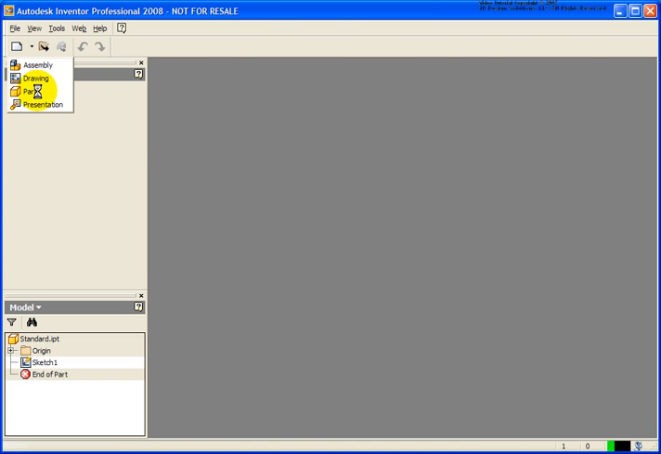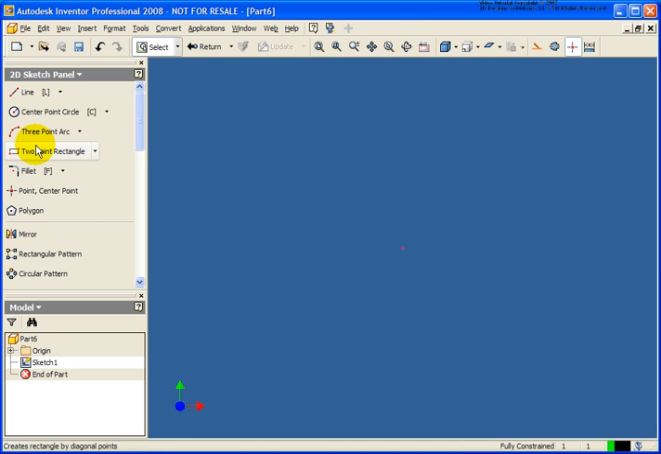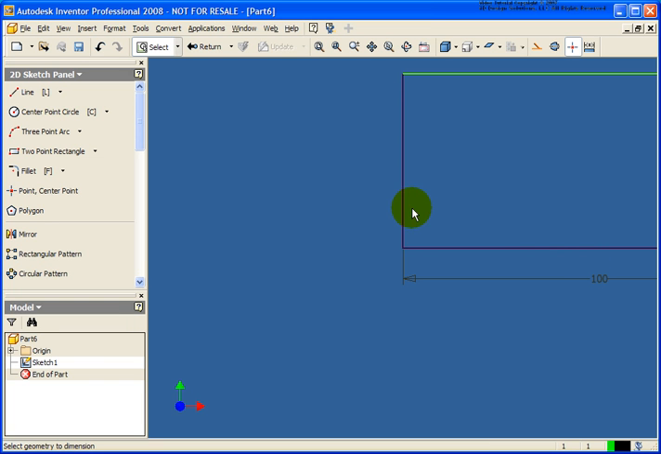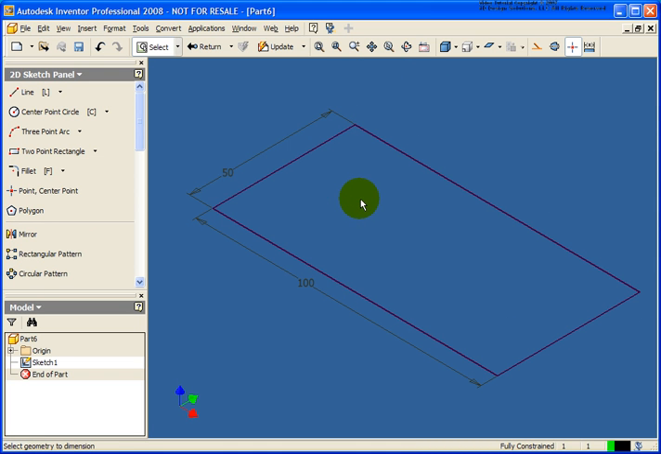Next, let's take a look at how we utilize the Content Center while working with a part. So I'm going to start up a new part file. And I'm just going to draw in a rectangle. Let's give that rectangle some dimensions. So we'll call it 100 by 50. And let's go ahead and we'll extrude that out.